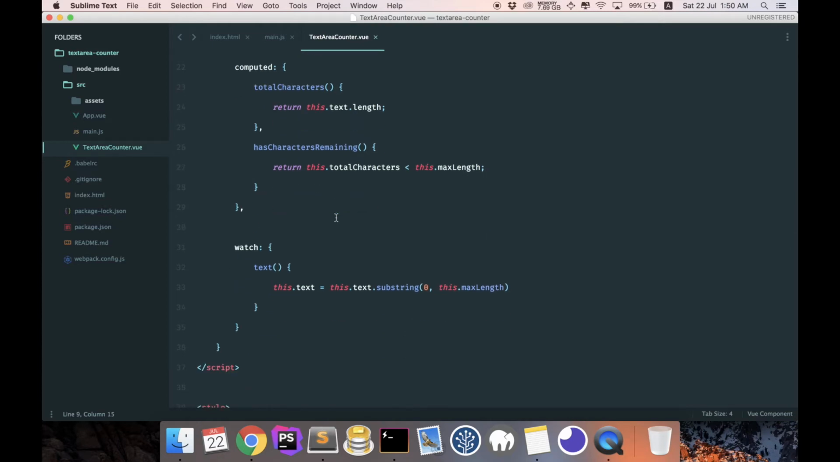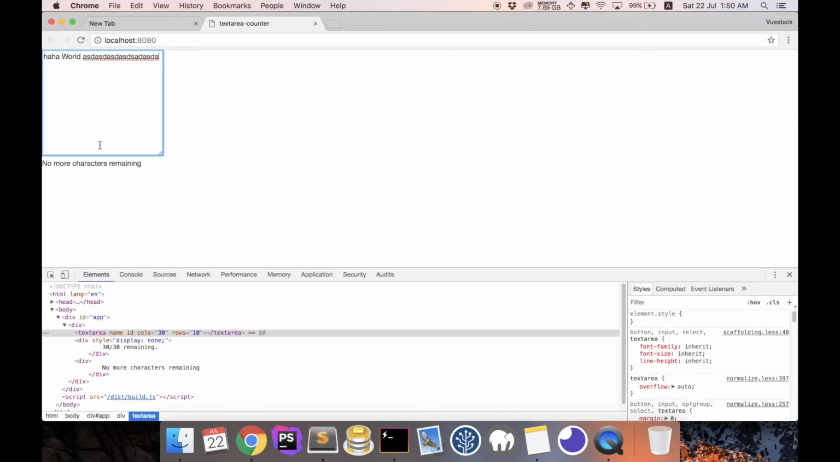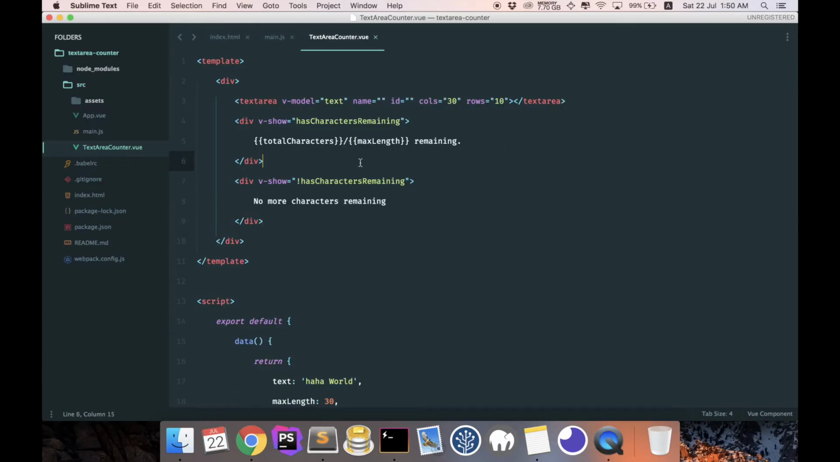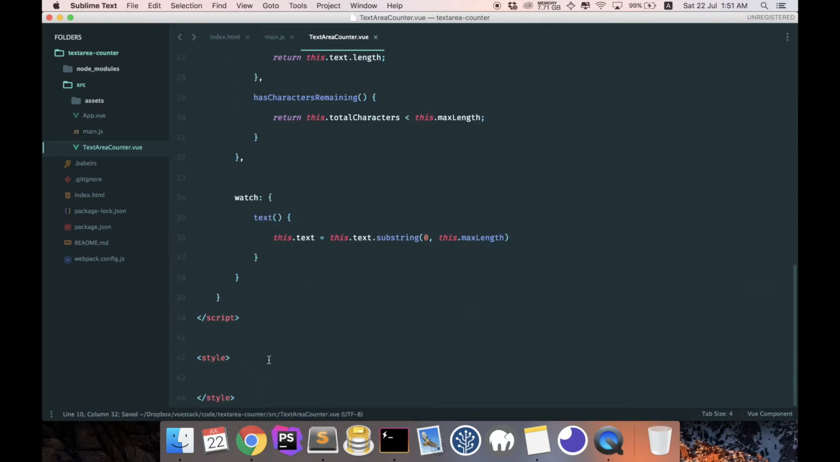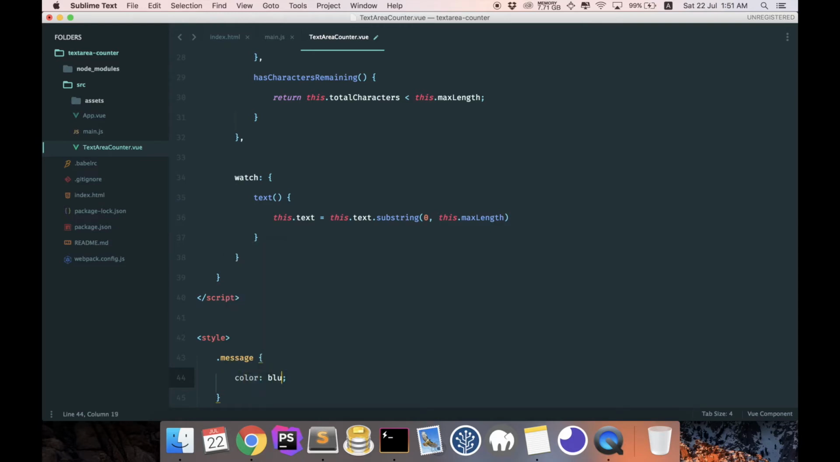Since it's so easy, let's just create one more. Instead of showing a message, let's change the color. Maybe at the start it's going to show blue, and then it's going to become red when it reaches the last character. So I'm just going to create another div, and copy this entire message in. I'm going to give it a default class of message, and I'm going to style it as blue. So color: blue.